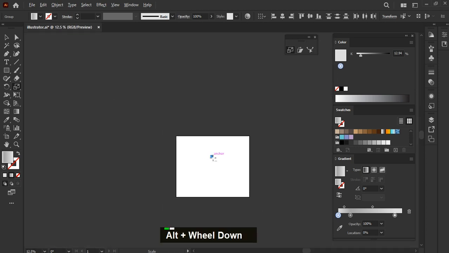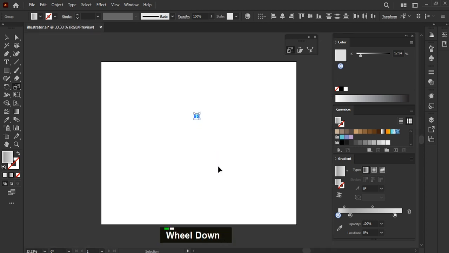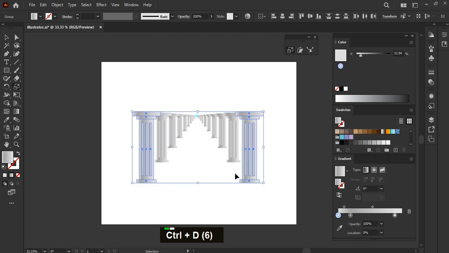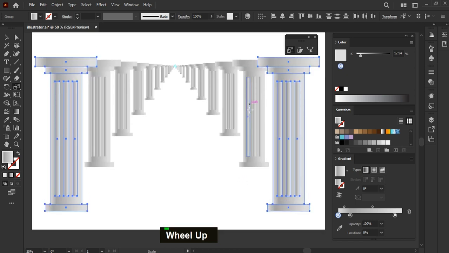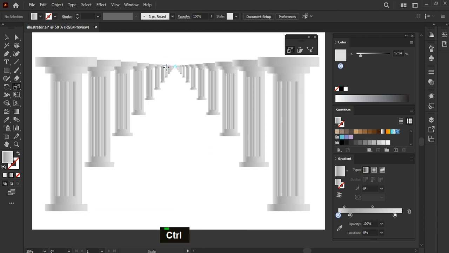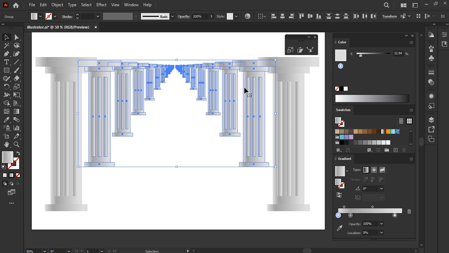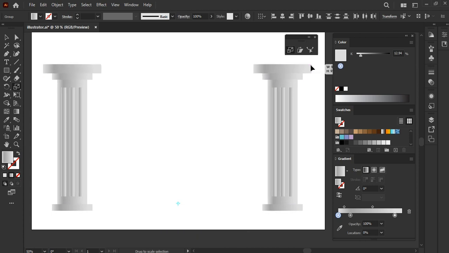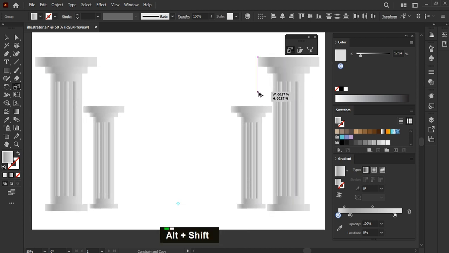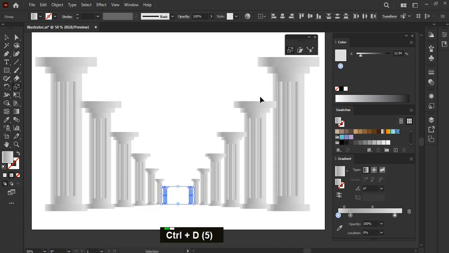Now just press Ctrl-D. See, all these are now behind the first one. Let's delete these pillars. Similarly, if I move the center point to the bottom of the shape, using the Scale tool holding Shift and Alt and right-click and duplicate multiple times will give me the view as if we're seeing it from the ground.